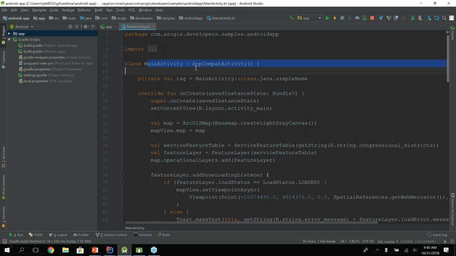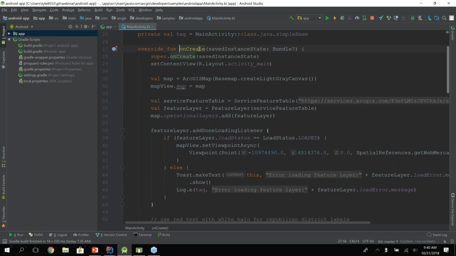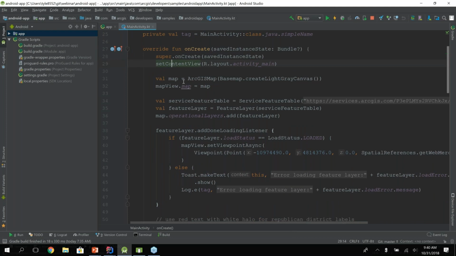Here's how I would extend this app compat activity. That's what the syntax is saying. And then I'm overriding on create just like I normally do in a Java app. And this is where I'm initializing my map. So notice that I don't have that new keyword. And so this is coming from a Java library, but the syntax looks like it was just coming from a Kotlin library. You can't tell the difference really.